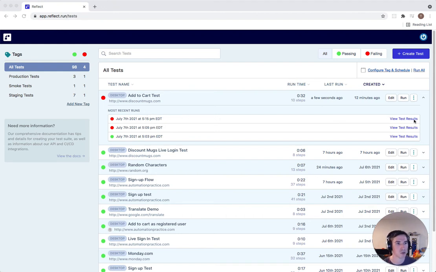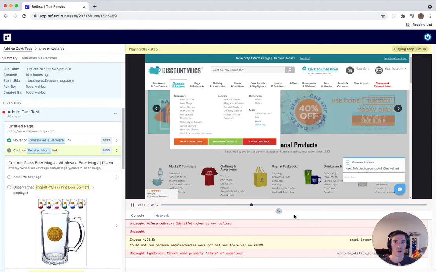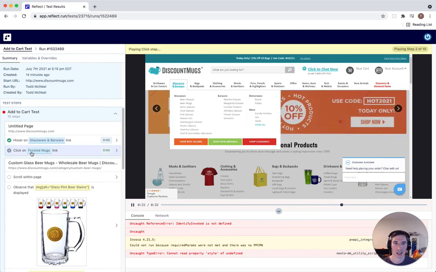And so what we're going to do first is take a look at the results, and we'll look at the latest results, which is the first row here. This is our test results view, and it shows you the video of our test having executed, and it actually shows you the test step that is failing. So what you're seeing here is it's stuck on this click on frosted mug link. It's retrying it in the background to try to find that link. You can see it's actually nowhere here. And so that's why this test is failing.